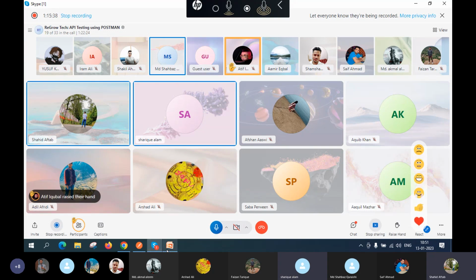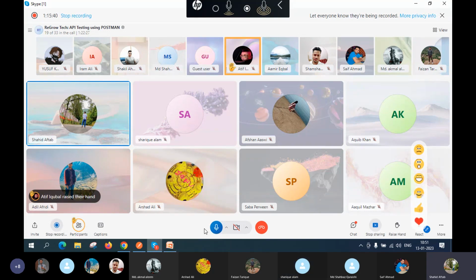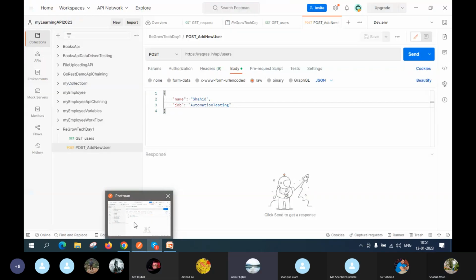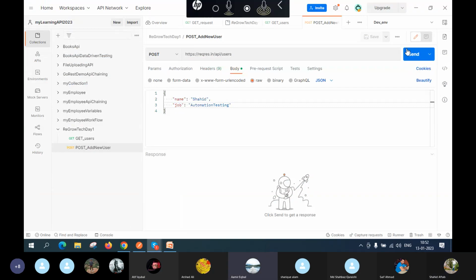Okay, correct. Atif has raised his hand. Atif, tell me. The user will be created successfully, and whatever details we have added will be reflected. Correct. Basically, using the post command, it will create a new record. As we are using post to create a new user, it will create a new user. We will get the response from the server, that is the response code.